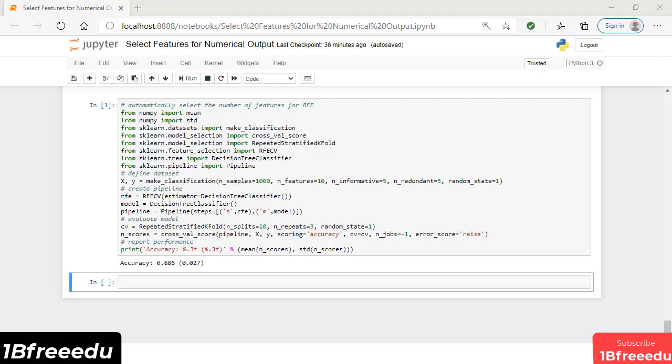Additionally, the minimum number of features to be considered can be specified via the min_features_to_select argument, which defaults to 1. And we can also specify the type of cross-validation and scoring to use via the cv argument, which defaults to 5, and the scoring argument, which uses classification accuracy. We're going to demonstrate this on a synthetic binary classification problem and then use RFECV in our pipeline instead of RFE to automatically choose the number of selected features.